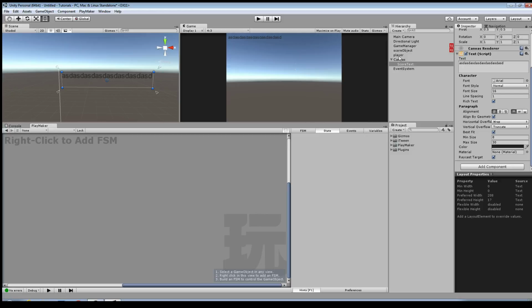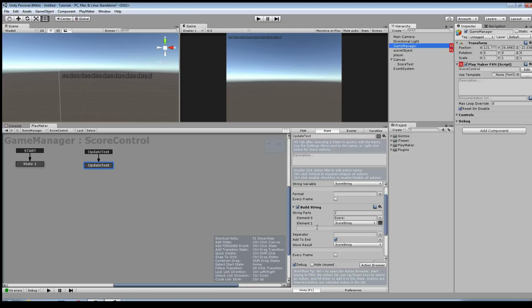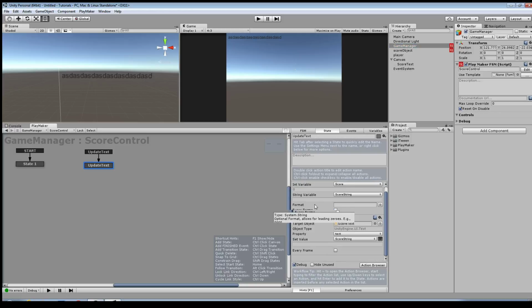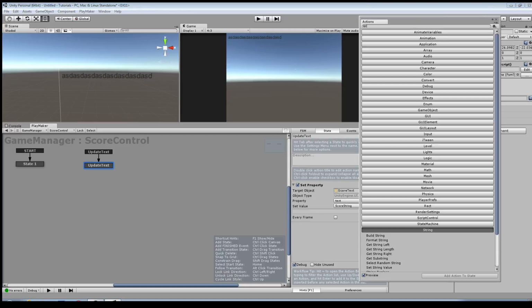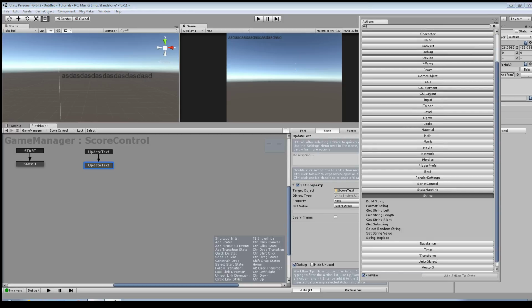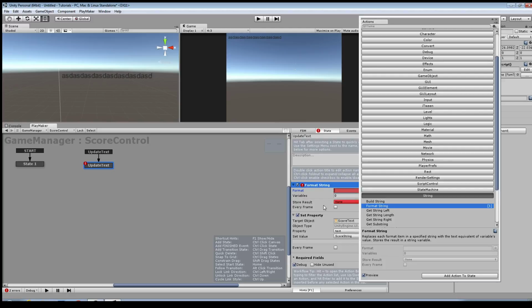Now, we could make this a little bit easier. Instead of having to convert the integers to string and then build the string, there's another action that does both of these things for us in a single action. That one would be format string. It replaces the format item in a specific string with the text equivalent of the variable's value. It basically just does those things we just did.